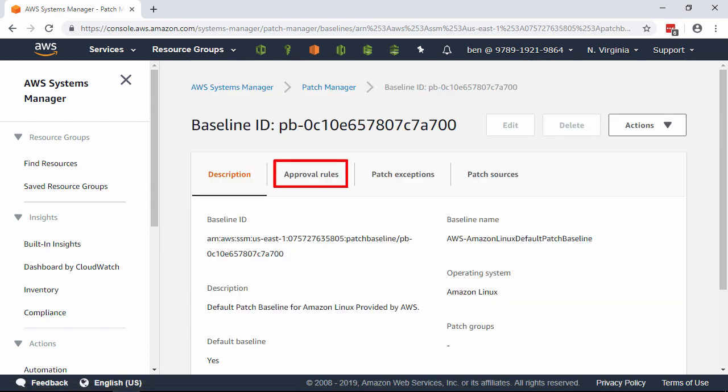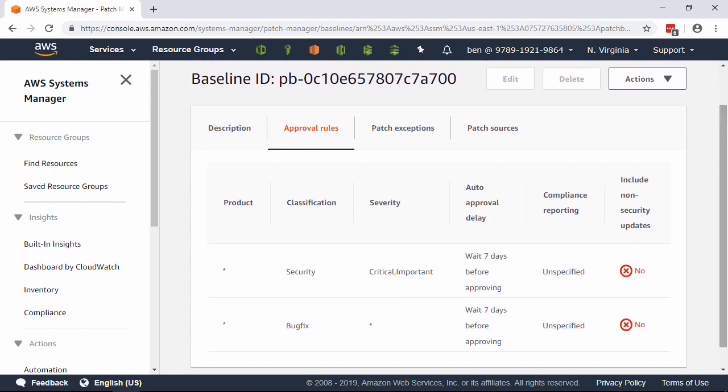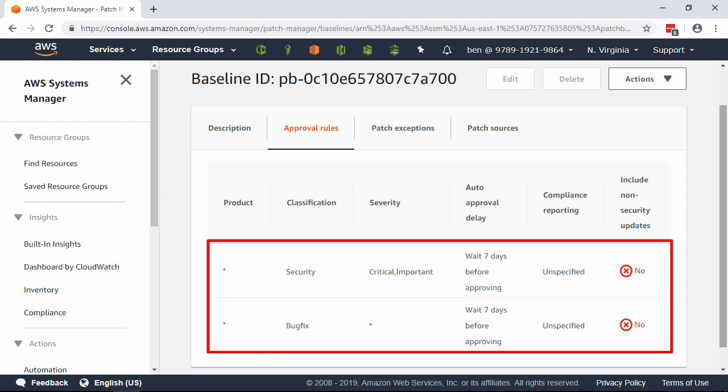Now click on the Approval Rules tab. Approval rules control when a patch may be installed. In this baseline, for patches classified as security or bug fix related, the auto approval delay is 7 days. This means 7 days after a security or bug fix patch is released, Patch Manager may install it. It will not install the patch before that.